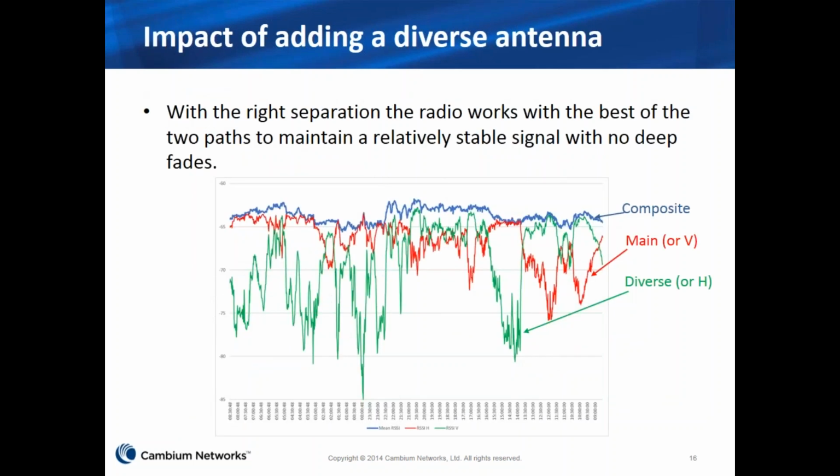So what's the impact of when you add a diverse antenna on a path with reflection? This is a chart showing a day's worth of logs from 2 independent paths on a PTP 650 link over water. One end of the link has been configured to the required separation to mitigate reflections. The 2 individual paths are the red and green, which in this case are the V and H paths. On a licensed band link, they would equally represent the 2 signals from a main and a diverse antenna. The blue signal is the composite signal from the 2 paths.